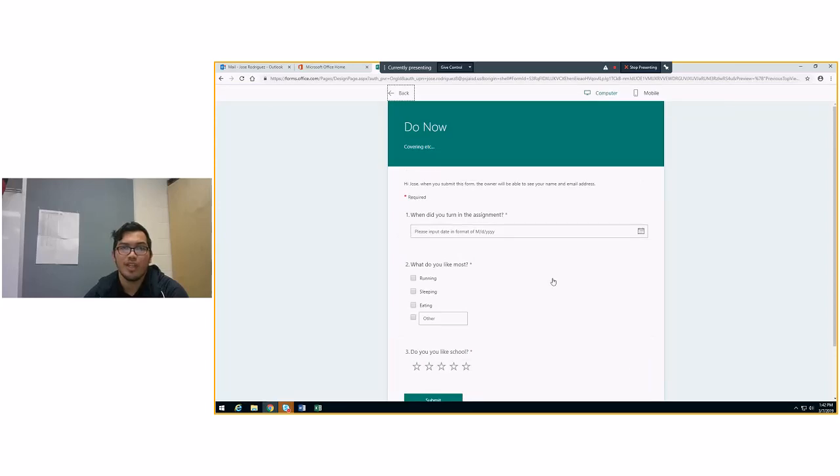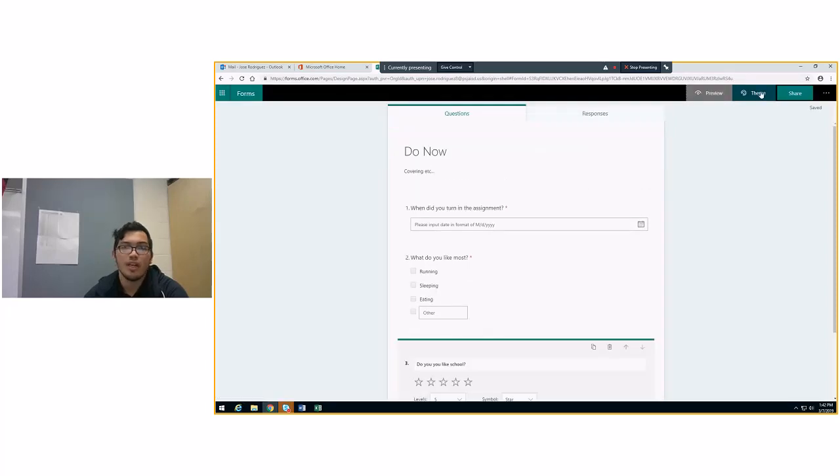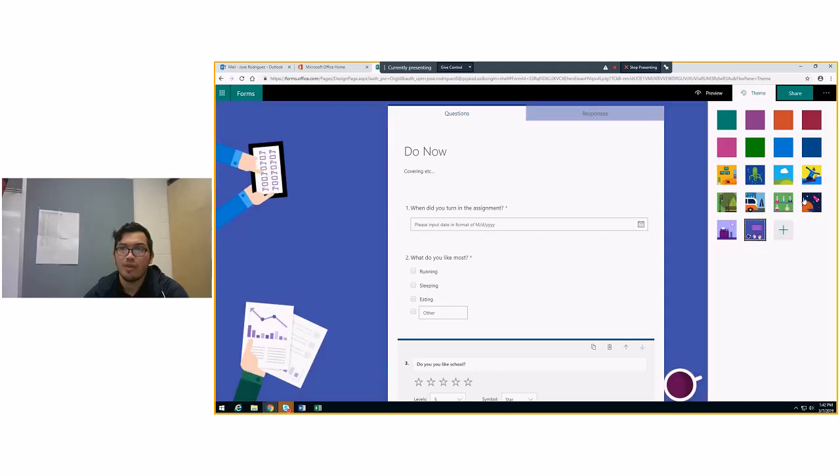Before you send it out or anything, you could always just preview it. This is what it would look like, and you could walk through and answer the questions and see how it's set up. It's really user friendly to use. And you could always change the theme. So if you want to change the colors on it, you can. If you want to make it a little more appealing to the eye, you could add these little backgrounds for the children.